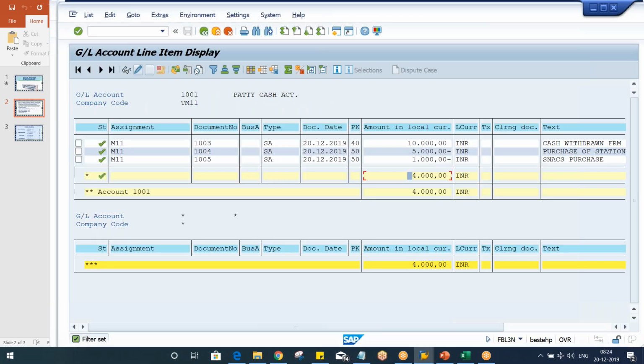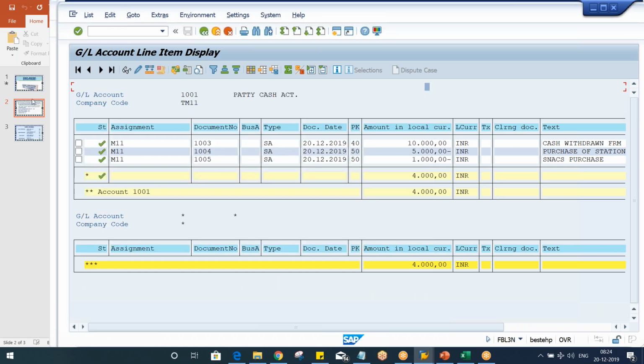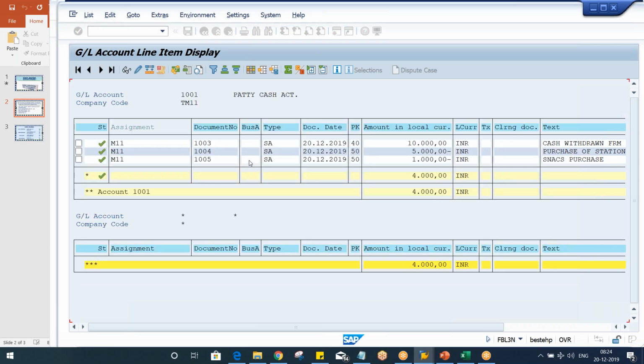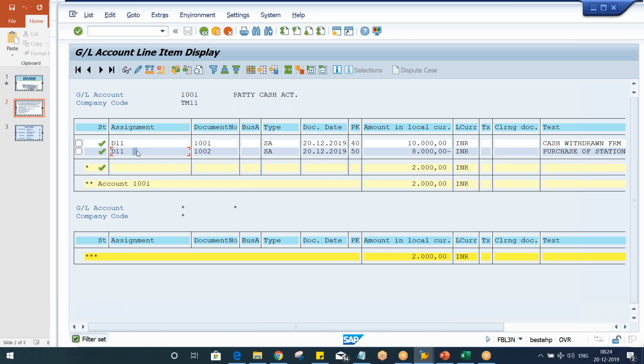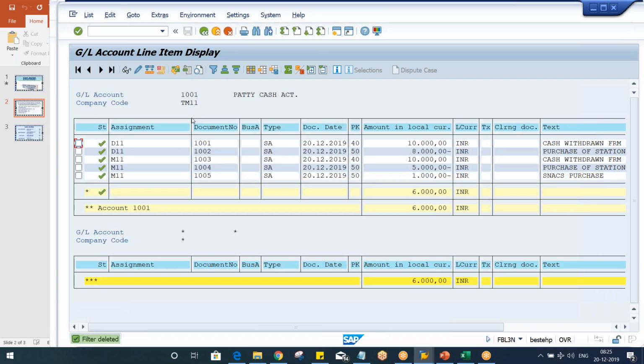For Delhi location, if you want to apply a filter, again you just change the filter here. Okay, assignment, right? Here instead of M11 we are going to give D11 and press enter. So only for Delhi location, only 2,000 is there in our hand, right? If you want to remove the filter, you just click on filter and remove it, press enter. So all is appearing. This is what the requirement is.